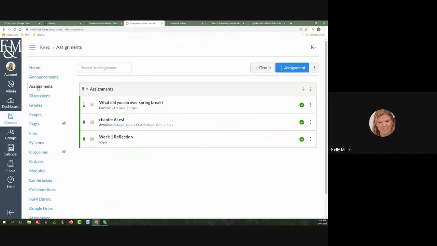The second way the term assignments is used in Canvas is to globally refer to all the types of assignments that you can do in Canvas. So again, we're mixing and matching discussions, which is here, quizzes, which is here, and assignments, which is here.